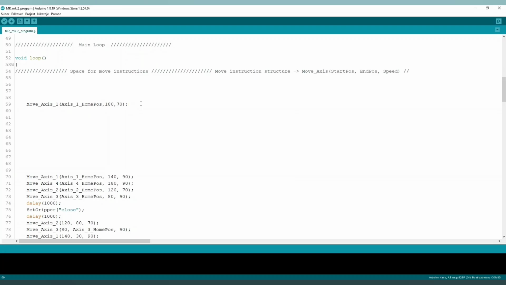Now let's say we want to close the gripper after the robot moves the axis 1 to 180 degrees. So you call the gripper function by writing set gripper, then brackets, and this function only has one parameter, which is open or close, and it's a string, so you can write open if you want to open the gripper, or you can write close if you want to close the gripper. So if I write close, then the gripper will close.